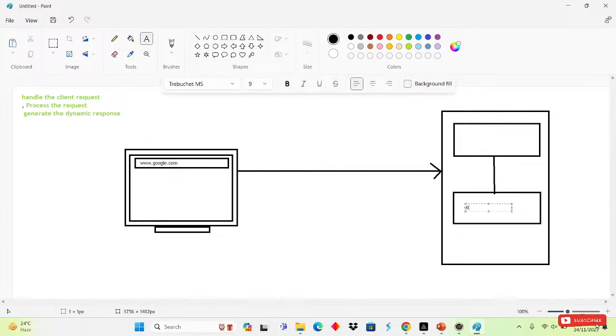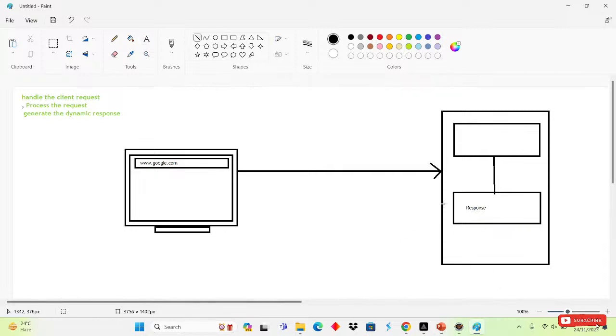So this one is my response. Then this response will be sent back to the browser, and whatever output we want, we will get it, right? Simply, what is the first thing? The browser or client sends the request, then that request goes to the server.